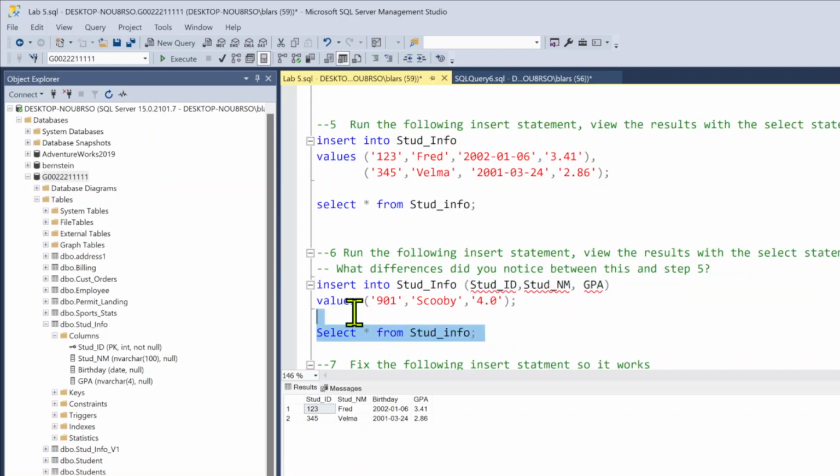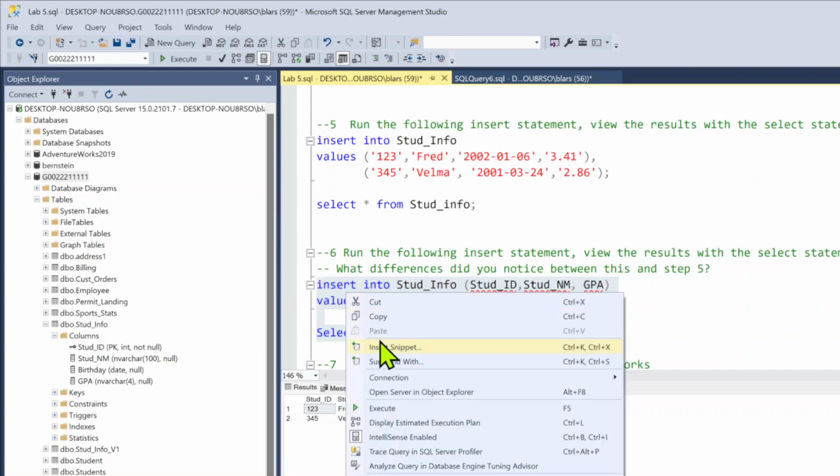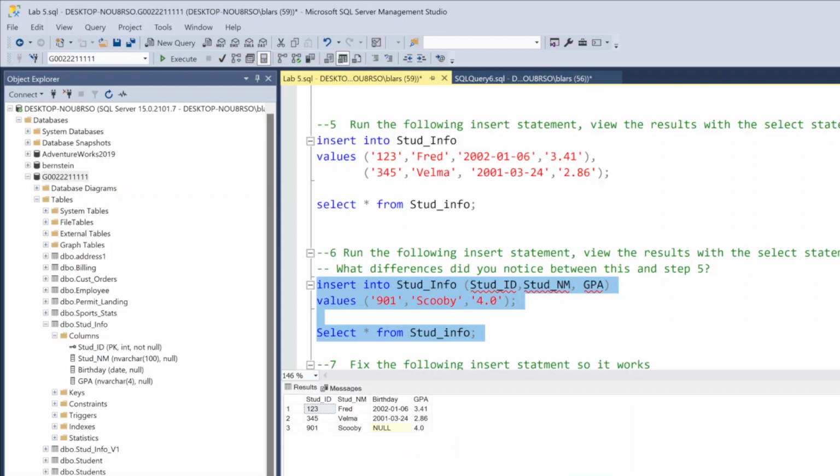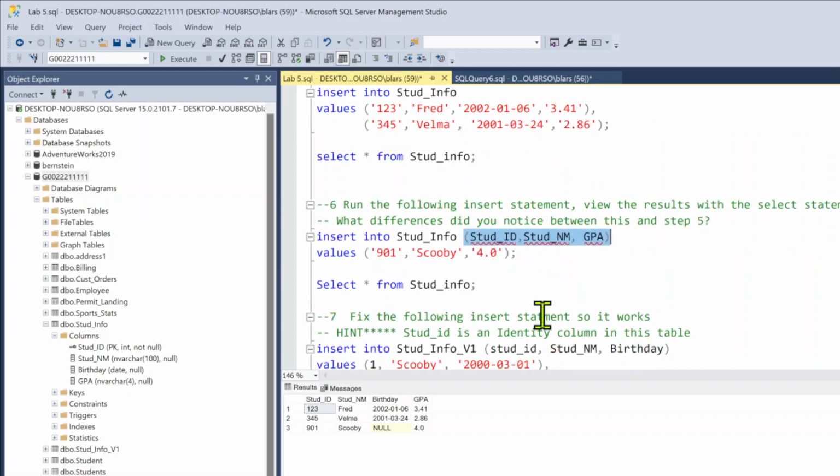So if I run this, we can actually run both of these at the same time and just run the command. And you will see now I got the values, and the birth date gives me a null value. Again, if I had not put this up top, this would have failed, and it would have told me that this is not a date. I can't put that in as a date. Okay. Move on to the next one.